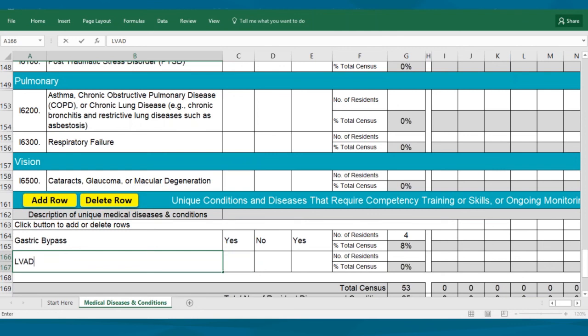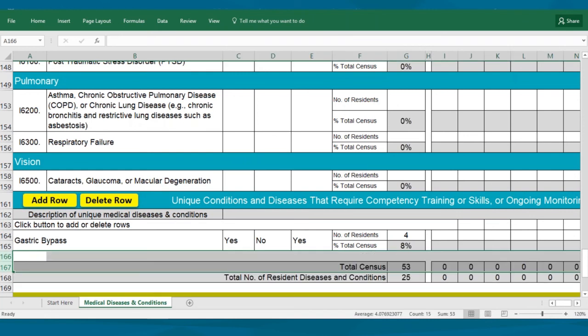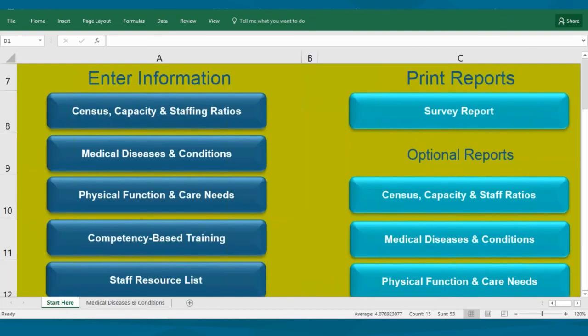What about if I want to add something? All I have to do is click Add a Row. And it could be, I had special training done with my nurses because we took care of LVAD patients. And then maybe I thought, well, that was about 4 years ago and we haven't had an LVAD patient yet. What do I do next? I just delete that row. Pretty slick, isn't it? So I'm going to click here for Start Here, and we're going to go back to the Start button.